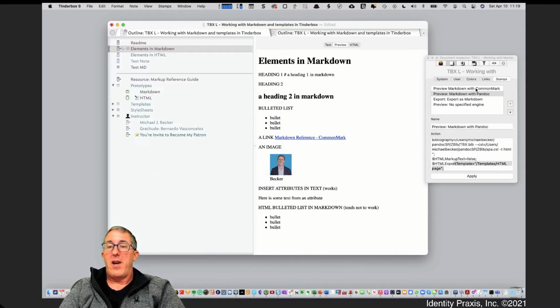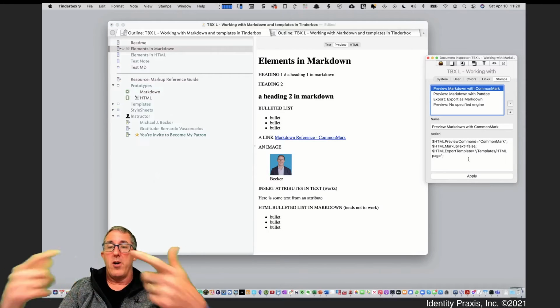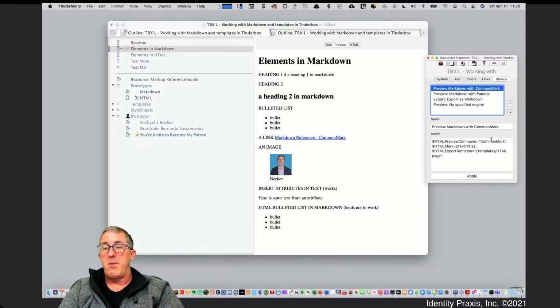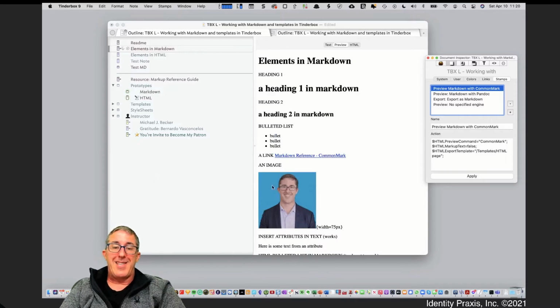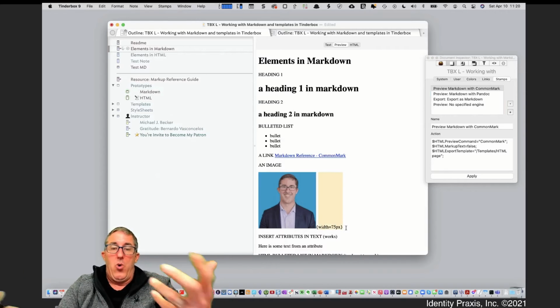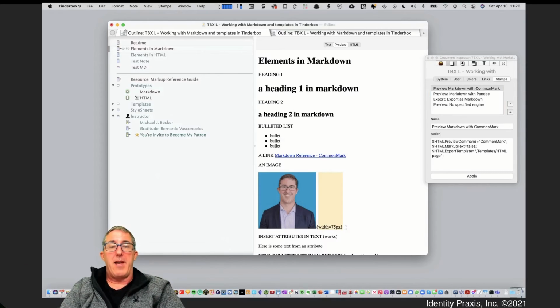But if I go back and revert the attributes of this note to be using CommonMark for preview, look what happens. It takes the standard size of the image and it just puts this as text because it doesn't know what to do with that command. So that's one example where you have two Markdown engines working in very different ways.